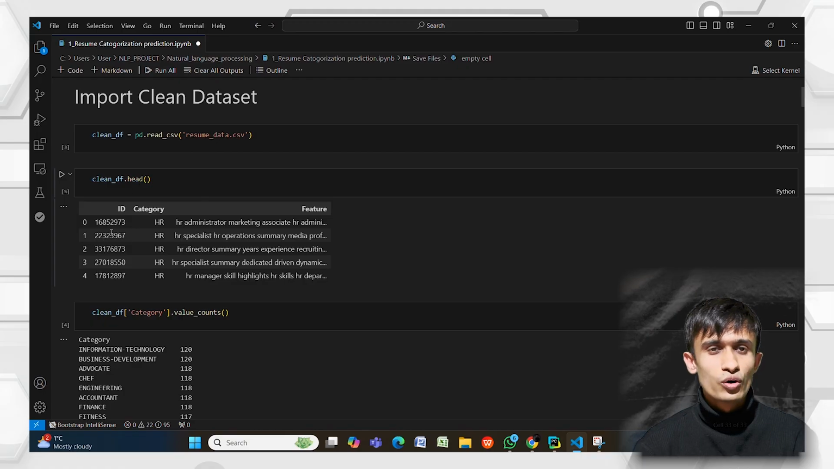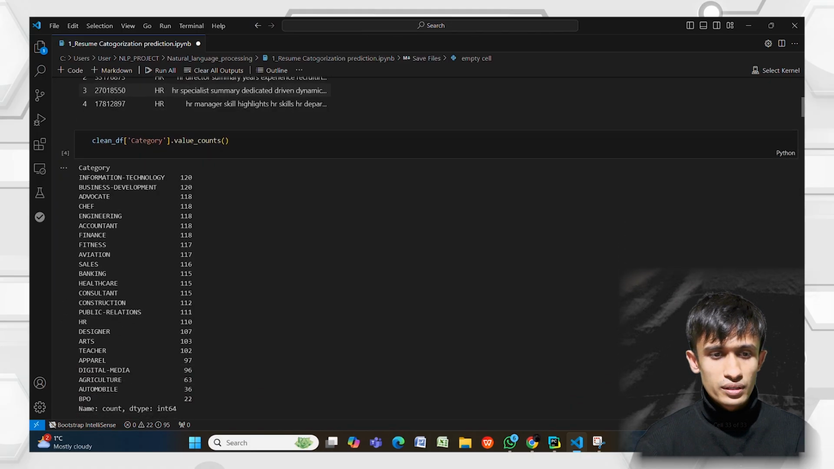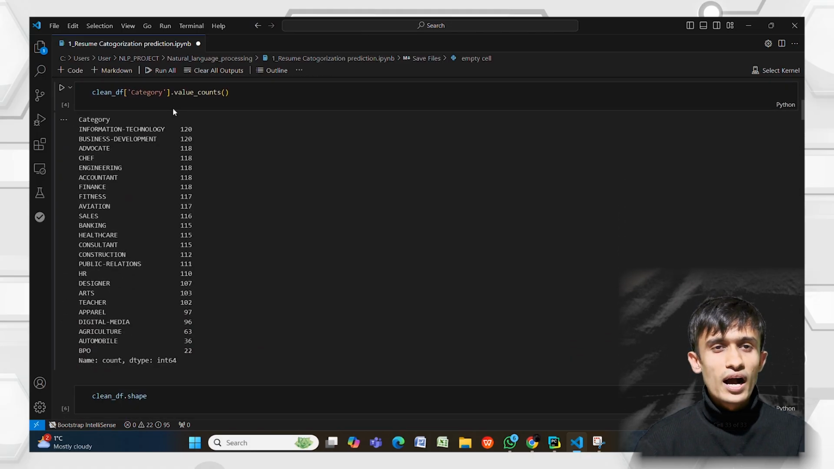The head function will show us the first part of our data set. It is like ID, then category, then feature. If we go down, I am counting how many times every category is repeated, like information technology 120 times, business development 120 times, like this.